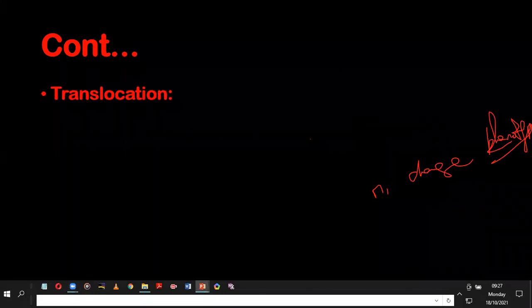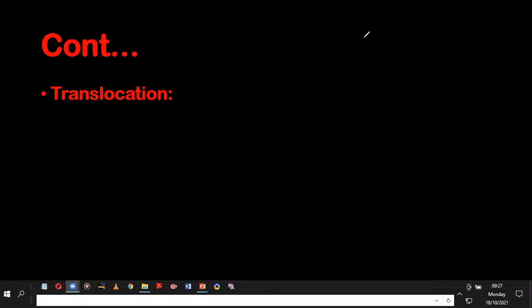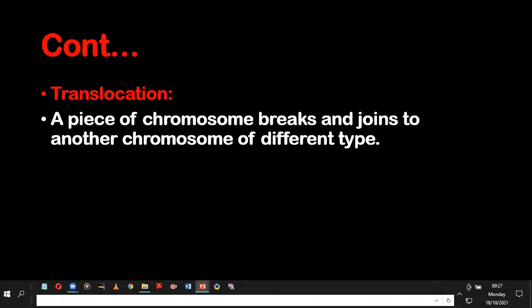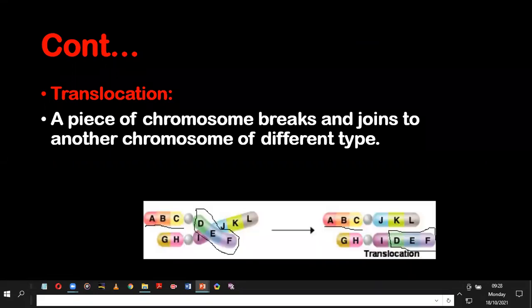Then we have translocation, I think. Now with the translocation, a segment breaks from one chromosome and joins another chromosome. Okay? You can have a look at this. You see, this is A, B, C, D, E, F. This is one chromosome. Then G, H, I, J, K, L. This is another chromosome.